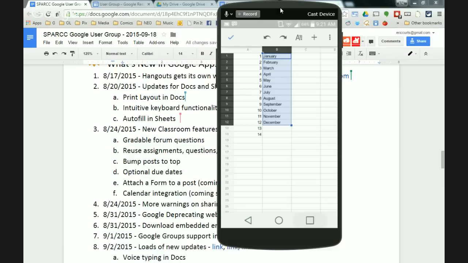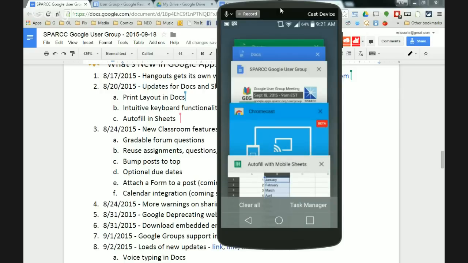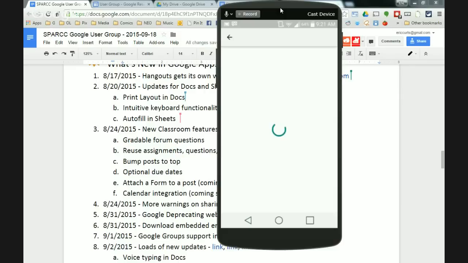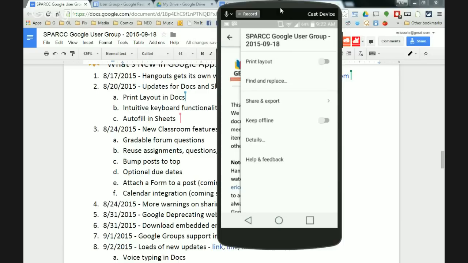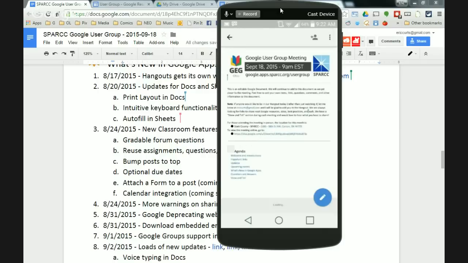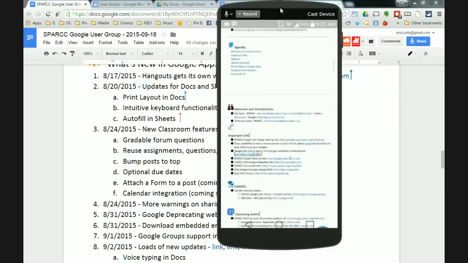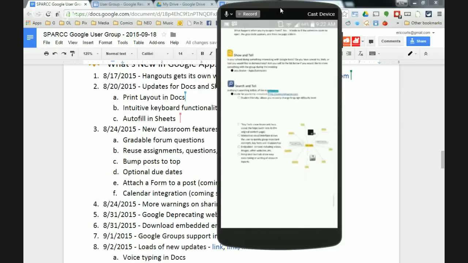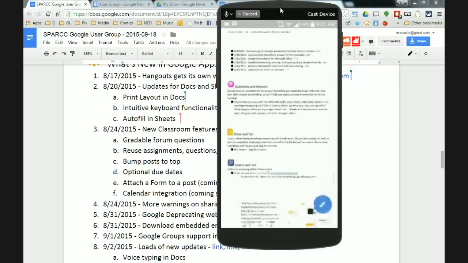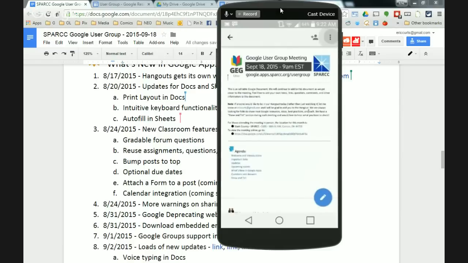And then the other thing that was new on mobile was with Docs. So I'll pull up our agenda for today here inside of Docs. They now have what they call print layout view. So if I come into our Google Doc here and click on the little dots in the top, I can switch over to print layout view. And what it's going to do is show me how that document actually would look if printed out, rather than being all in one continuous document. So they have print layout.